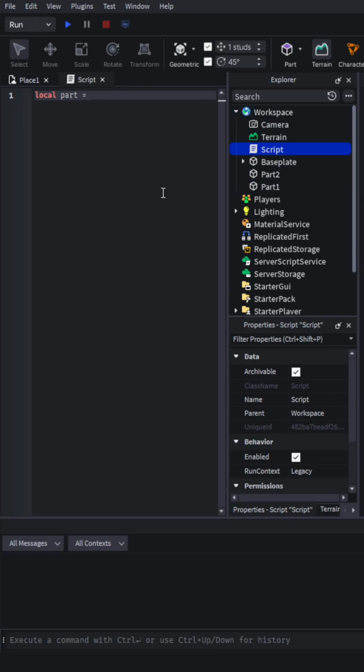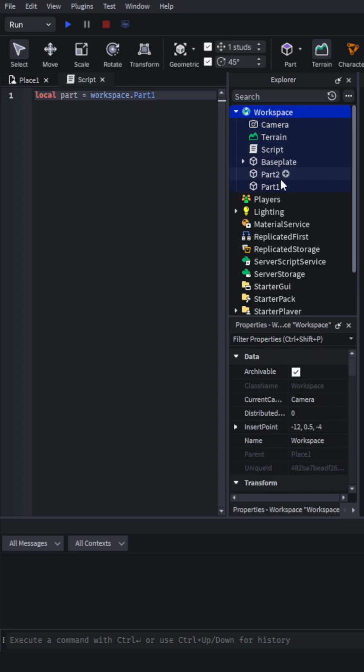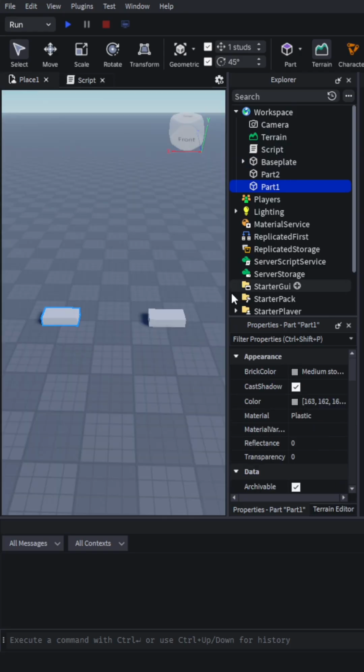The syntax for this is local, and then the name of the variable equals whatever we want the variable to represent. In this case, our variable is the part in workspace. We can access it by calling workspace.part1. That's great, but doesn't do anything on its own.